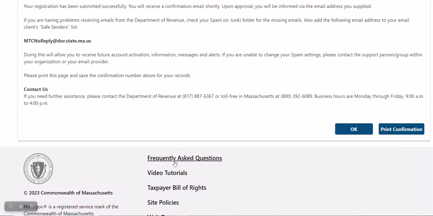After you've submitted your registration, you'll receive this page. It'll have the information that you submitted before, your username, your PIN. It won't show you your password though, that hopefully you recorded earlier. And then it says you'll receive a confirmation email shortly.